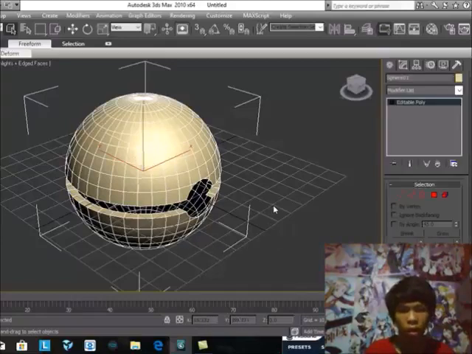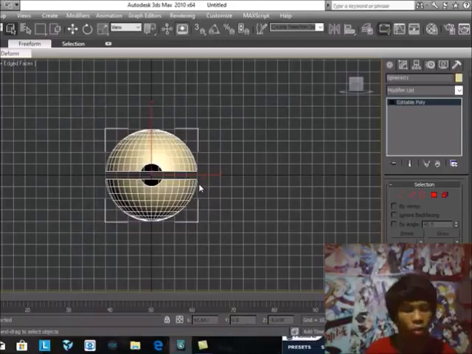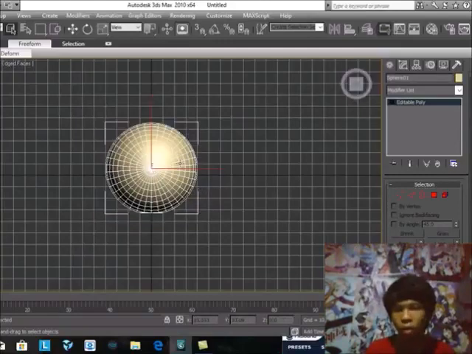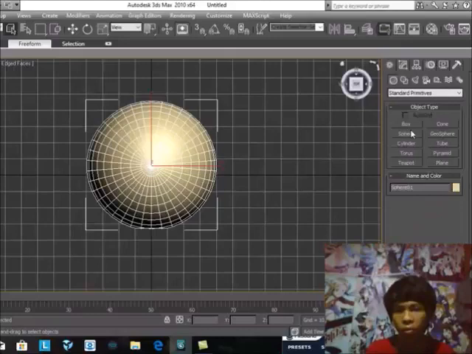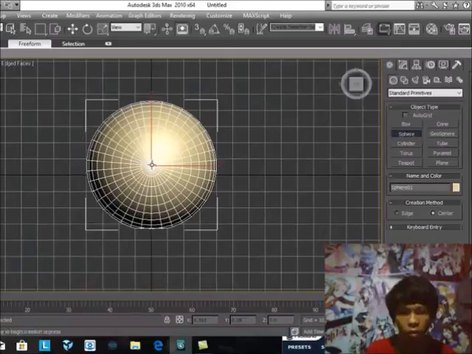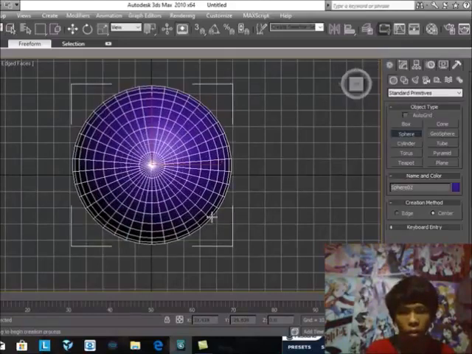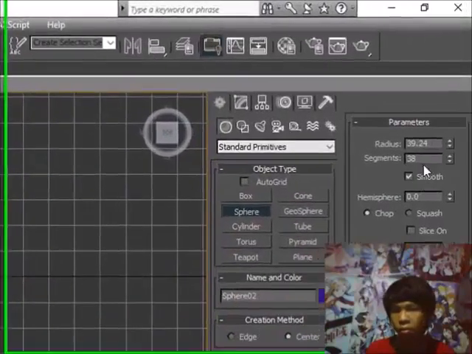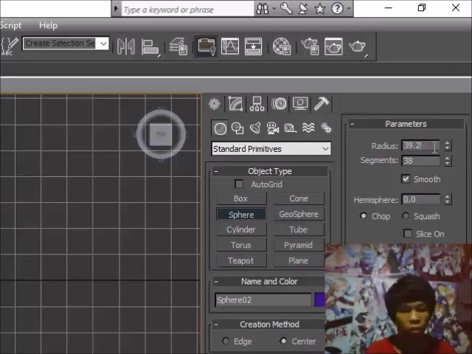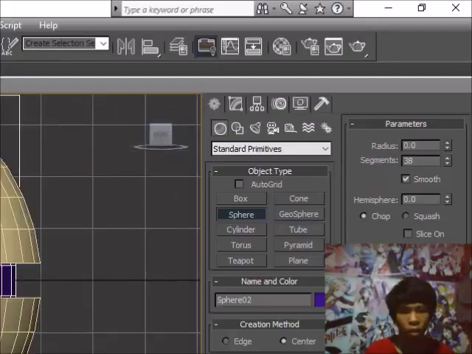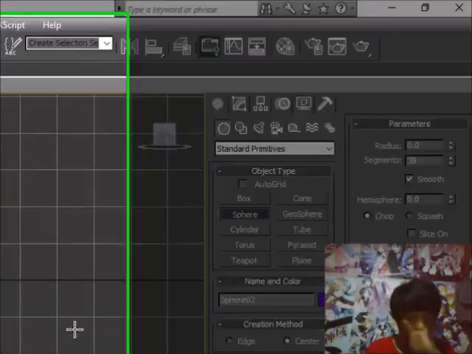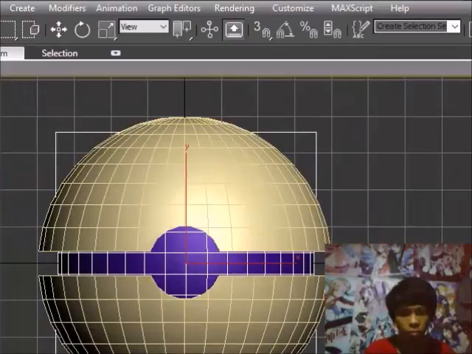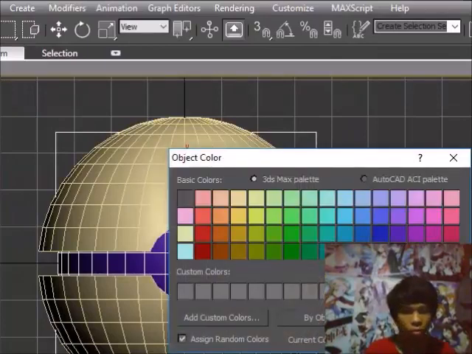Okay, again to front view. Oh, let's go to top view. We're going to create another sphere. Let's change the radius into 35. And okay. Then let's change it to color black.